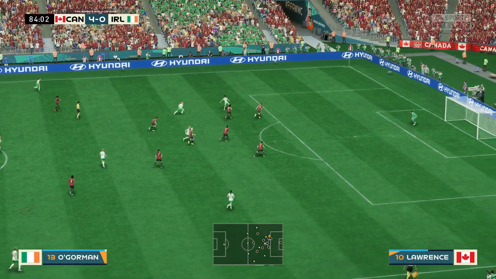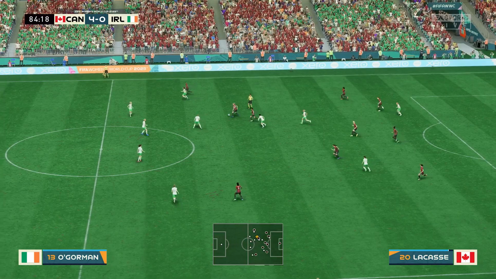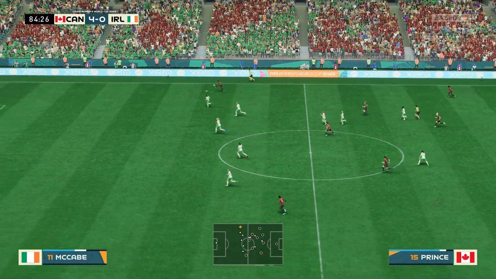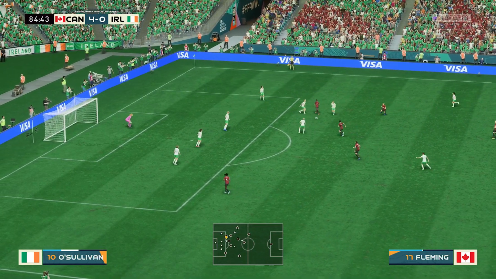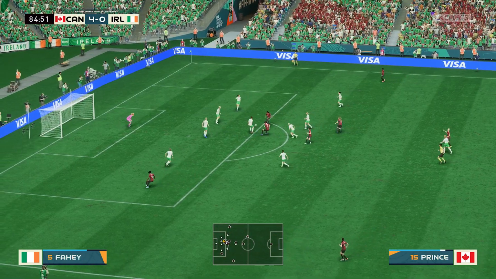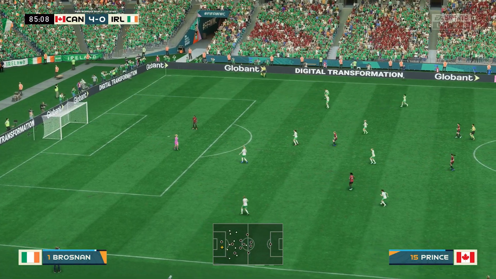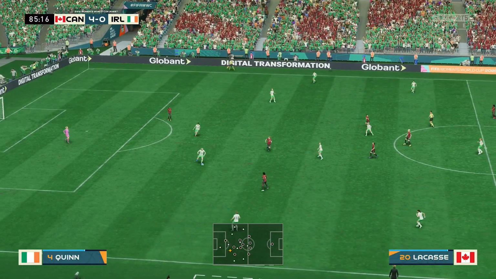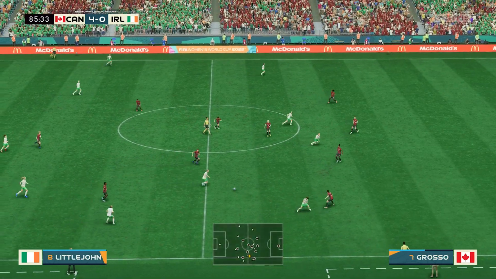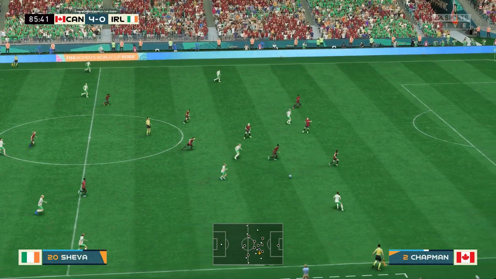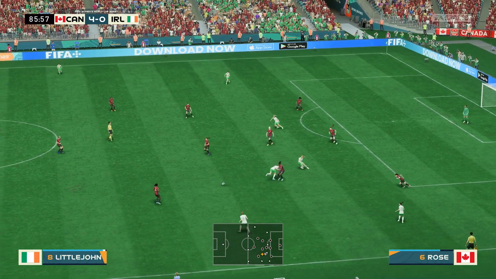Good tackle. What can she do from here? Good-looking sequence. Happy to take on the shot. Well, no degree of difficulty for the goalkeeper. Little John. Amber Barrett. Has the strength to hang on to it. Oh, but they've lost it now.